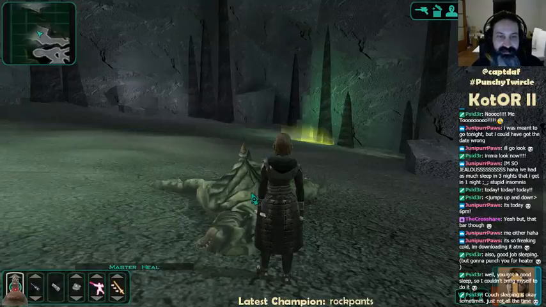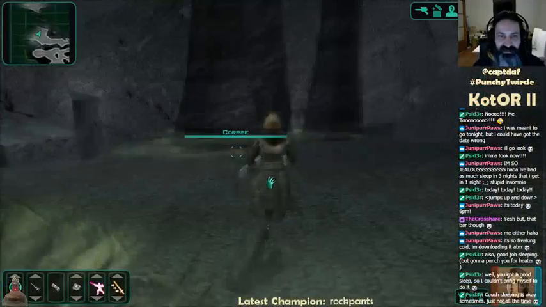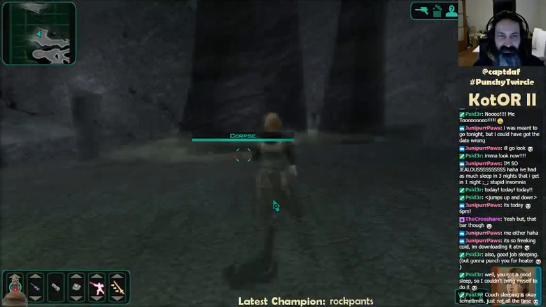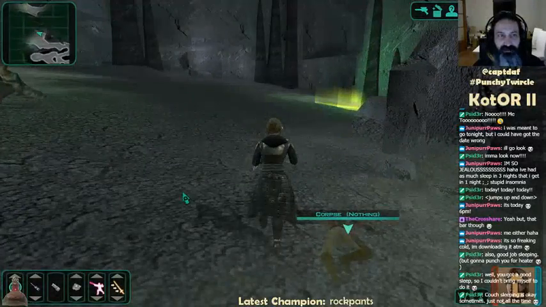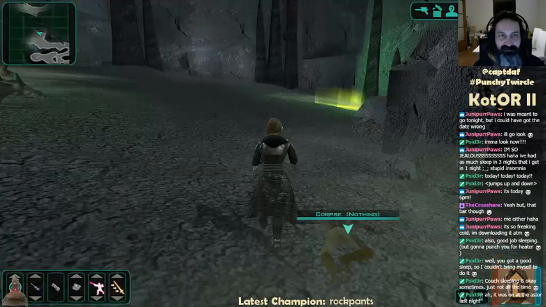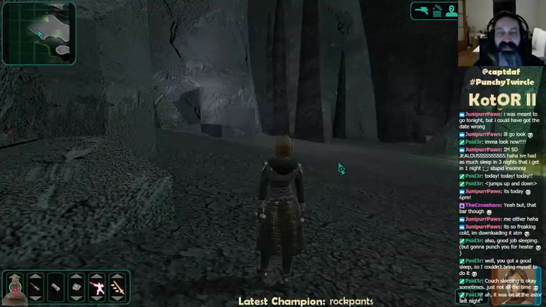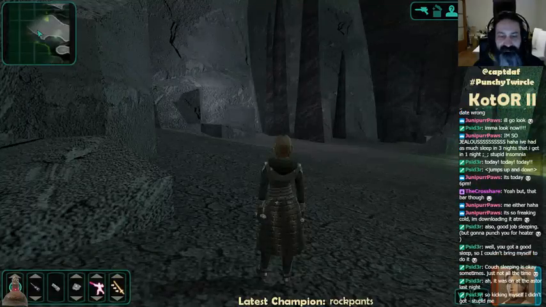What level am I? 27. I'm not sure I've got enough XP to get to level 30. There's another achievement for getting to level 30, which I don't have yet. There's several, yeah. That was the thing that I... Yeah.